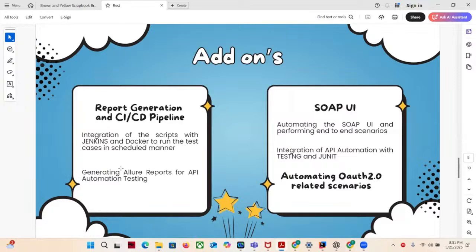I mean, SOAP UI is something I just want to spend a class or something like that on. How do we automate SOAP UI using these Rest Assured libraries? Also, you can automate SOAP UI. I just want to showcase how you pick a SOAP UI endpoint and how you automate it.